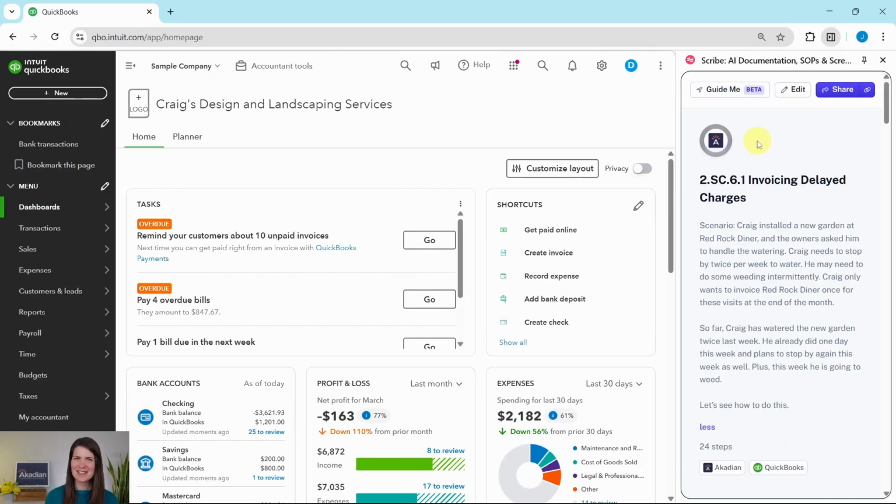All right, let's practice invoicing those delayed charges. Now, this exercise is coming from our Level 2 ProAdvisor certification course. If you would like more information about that course after we go through the exercise, be sure to click on the link in the description. Let's dive in and read through today's scenario.